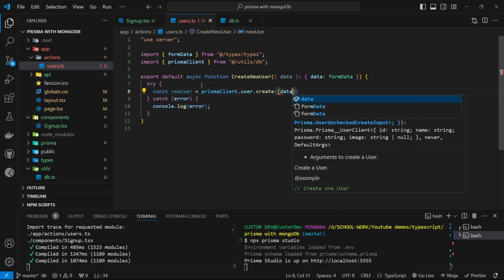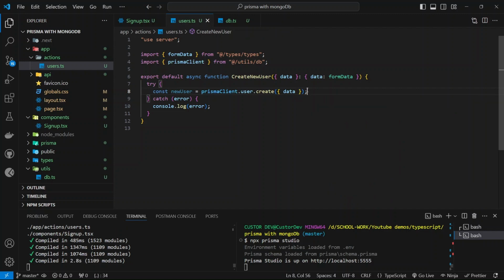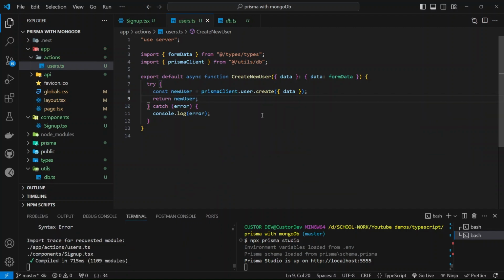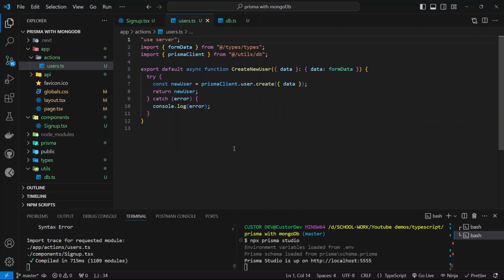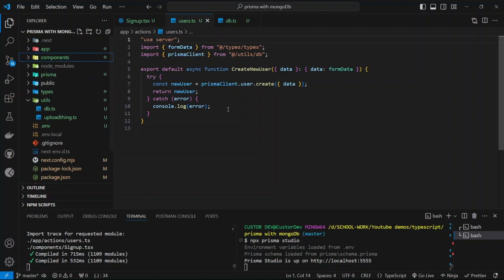So we shall just pass in the data just like this, and if we come here we have to return the new user just like this. So this one will help us to create a user straight away in our DB. So I think this was quite fast, but I'll make another video explaining how you can use server actions to make CRUD functionalities, the create, read, delete and update.